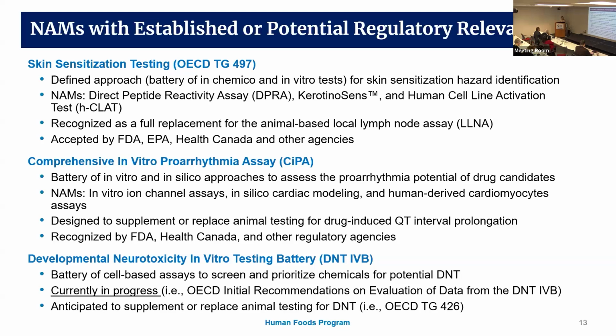The next one is the comprehensive in vitro proarrhythmia assay. It is a battery of in vitro and in silico approaches to assess the proarrhythmia potential of drug candidates. Again, you see the list of the different NAMs that comprise this assay here. It is designed to supplement or replace animal testing for drug-induced QT interval prolongation, and it too has been recognized by a number of regulatory agencies, including FDA and Health Canada.